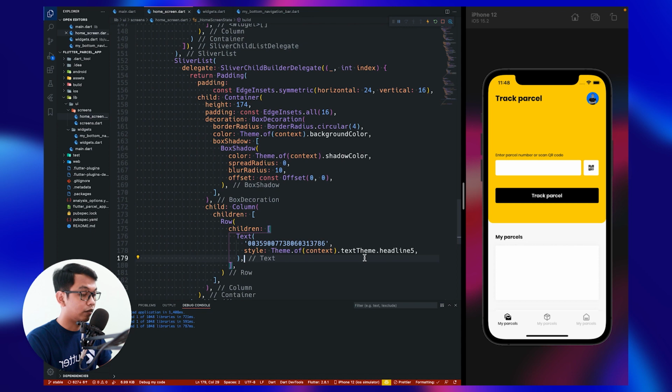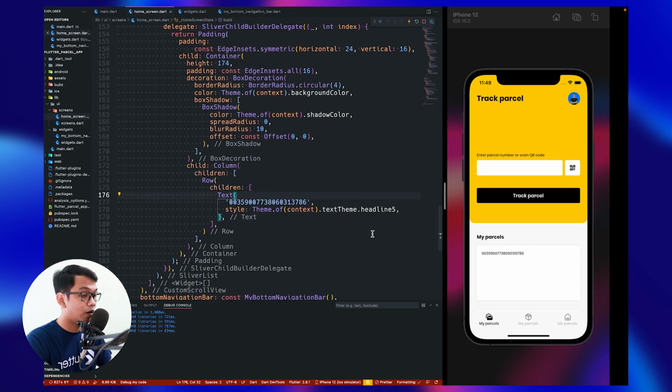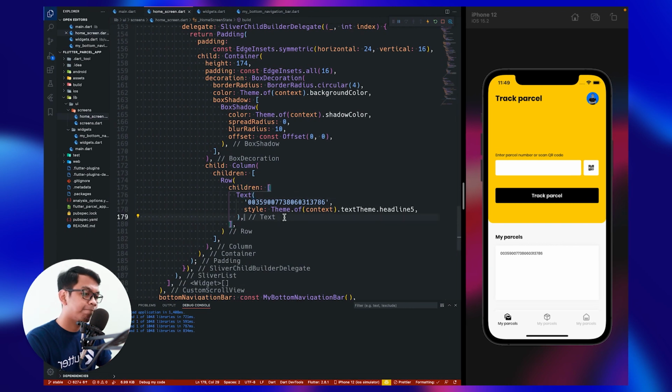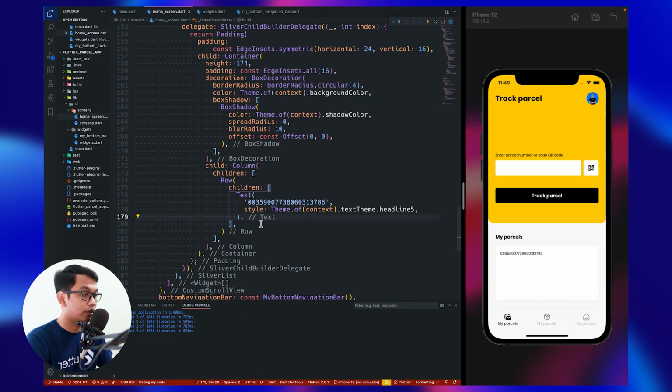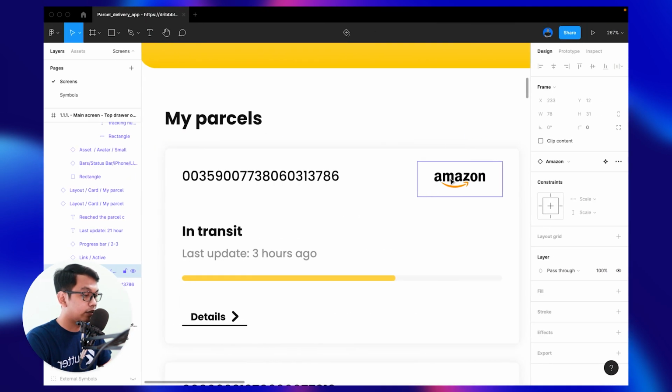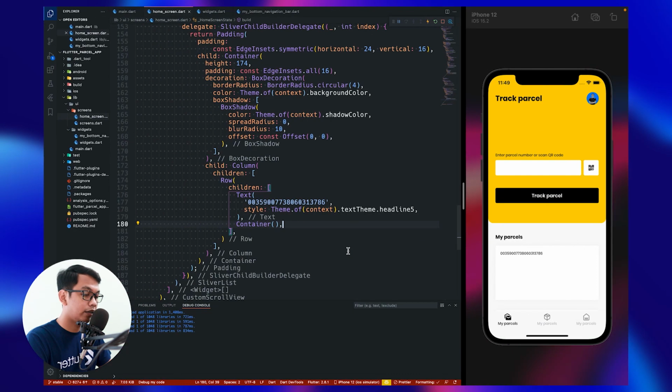And the next widget is for our courier, which is for our e-commerce or courier logo, which is this. And we can use container with the width 78 and height 31.